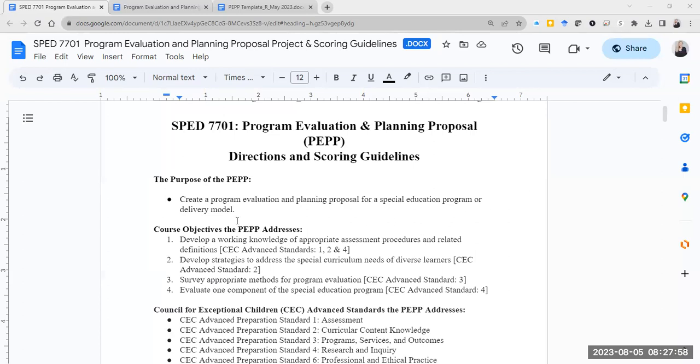Because we're focusing on part 1, I'm going to go over this first page just a little bit with you. The purpose of this program evaluation and planning proposal is for you to create a program evaluation proposal for a special education program or delivery model. All right, so there's a couple of key words here. This is a proposal. We are not actually conducting the program evaluation. I wish we could, but in 8 weeks we cannot.